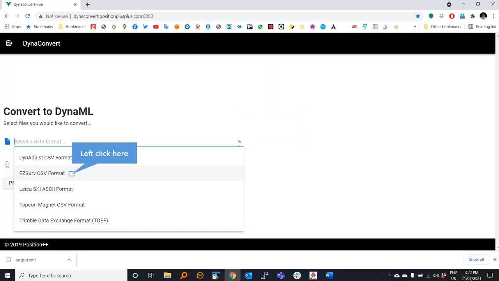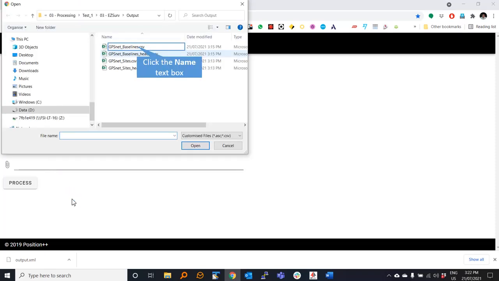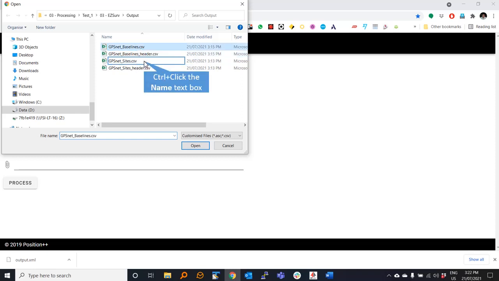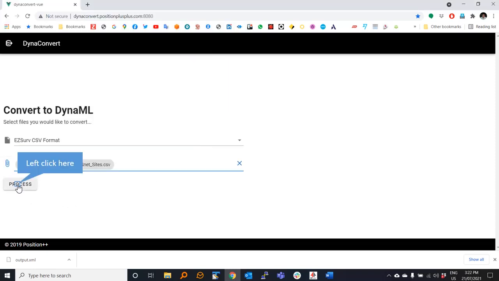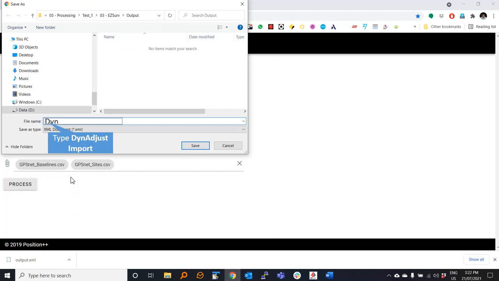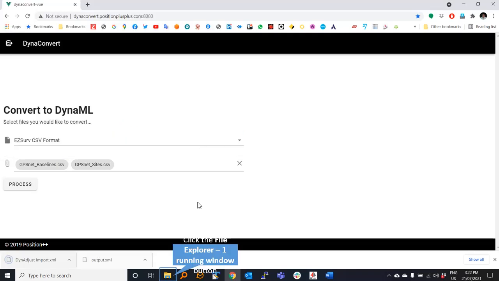Now, to use this utility is quite simple. You have to choose the correct file format. So in this case, it's going to be EZSurv CSV format. And we need to choose our import files. And the good thing about this is that we can do multiple files at once. So here I'm going to choose my baselines and the sites using Control-click. And I'm just going to click on the process button. Now the default file name is output.xml. You can rename it to anything you like. I'll just say DynAdjust import and save.